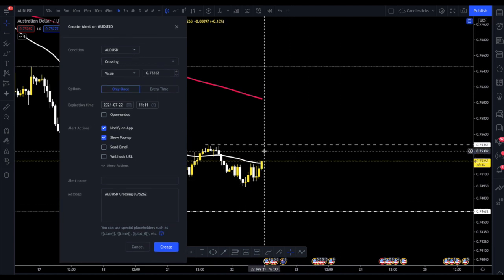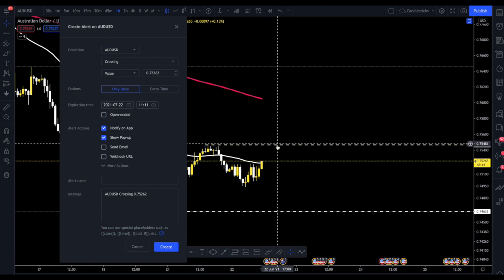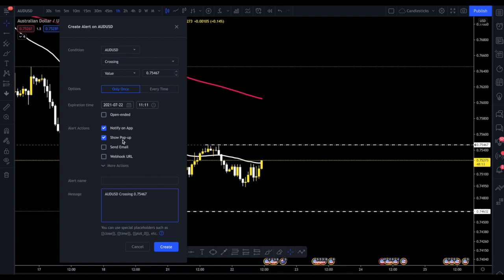Let's say price were to cross up and break through my structure here at 0.75467. I can say notify me once when price crosses this. You can set up your alert actions. If you have TradingView downloaded on your phone, it will send you a push notification and it'll say, hey, AUD USD is crossing 0.75467. You can have a pop up here on your computer.